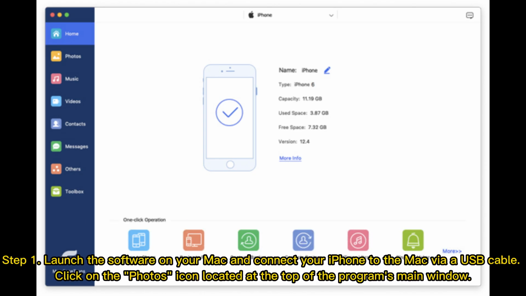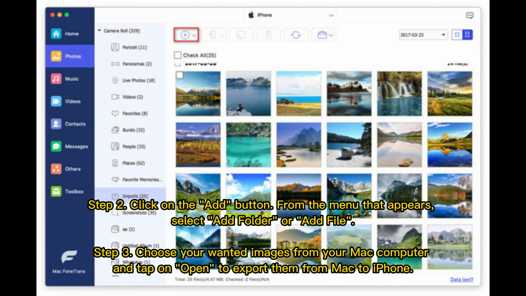Step 1. Launch the software on your Mac and connect your iPhone to the Mac via USB cable. Click on the Photos icon located at the top of the program's main window. Step 2. Click on the Add button. From the menu that appears, select Add Folder or Add File.